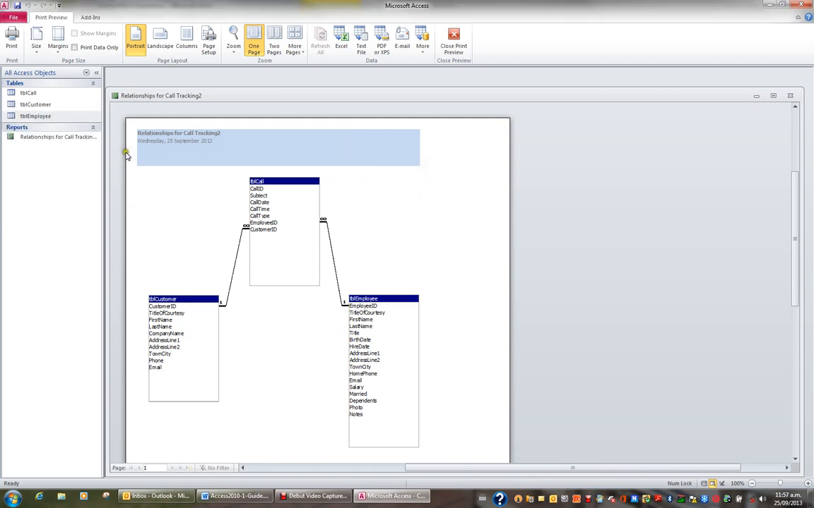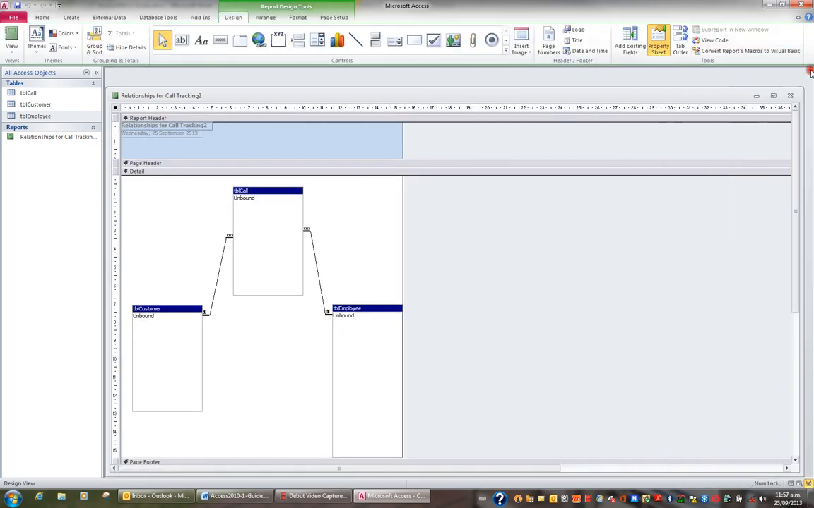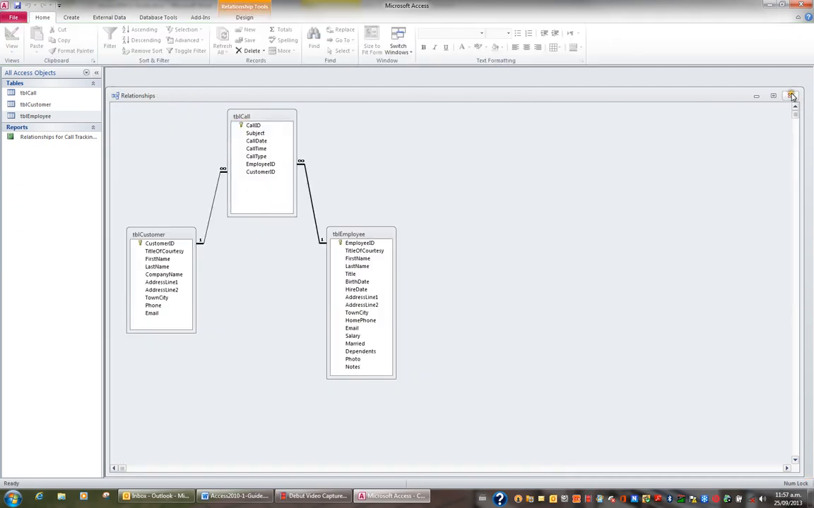And here I can see in my navigation pane I now have one report in my report section, which is this report here. And I can click the Close Print Preview to get out of the report and the Close button to completely close this report.